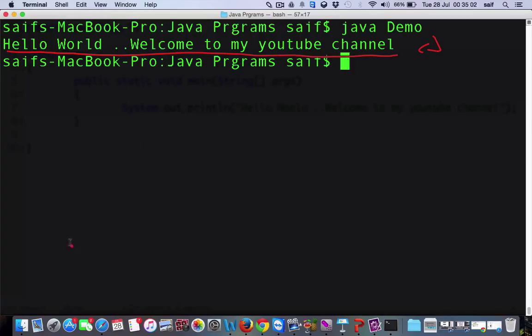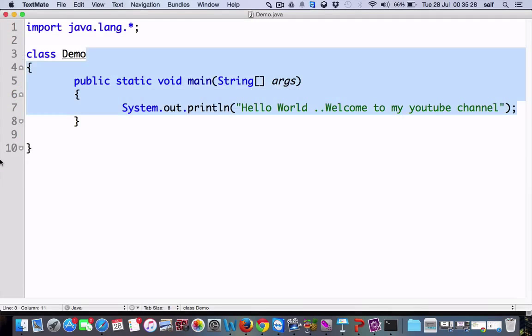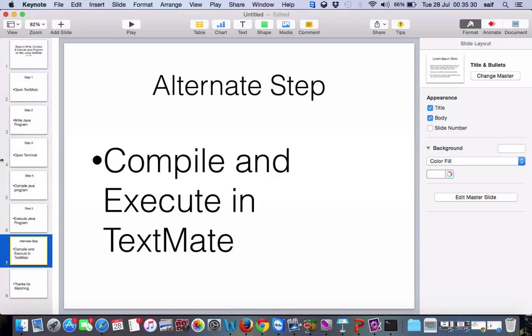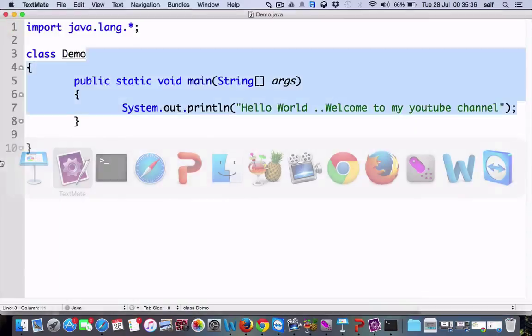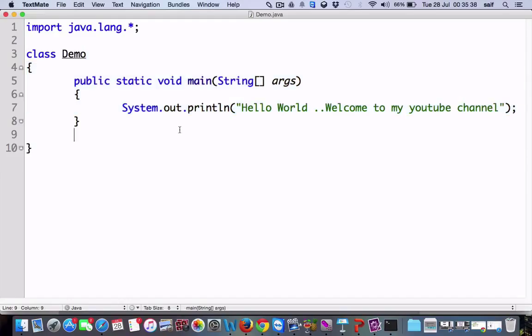This is one method to compile and execute a program on Mac if you are a beginner. But if you are using an IDE, integrated development environment, then it will automatically compile and execute the program. But using TextMate as a text editor, on Windows you can do this for beginners. And we'll see another alternate step, compile and execute in TextMate. We can also compile and execute in TextMate.